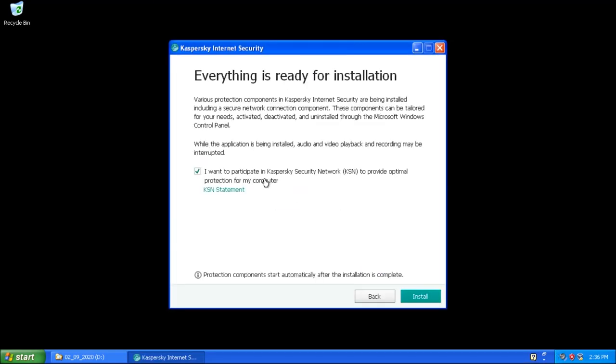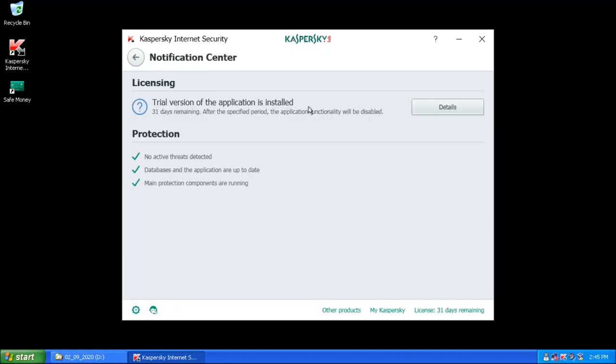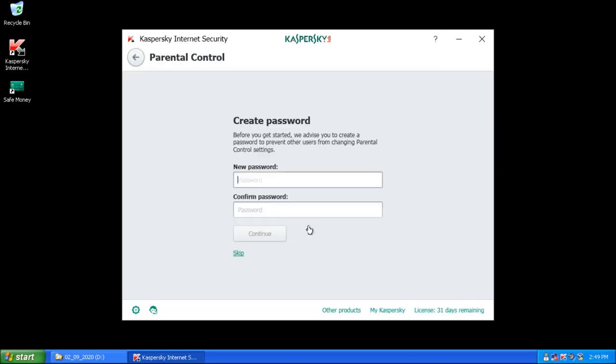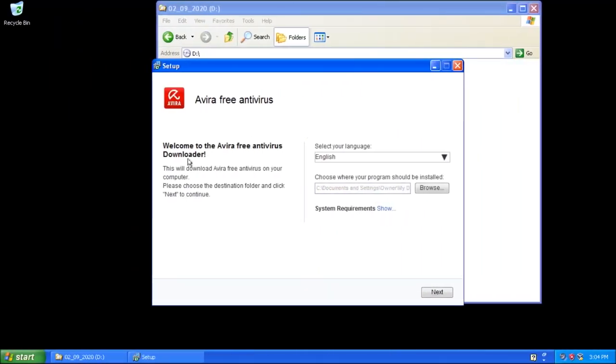Next up, we have Kaspersky. Being a 30-day trial, while it is technically free antivirus for Windows XP, it won't protect our system long-term. We can safely eliminate Kaspersky as an option.